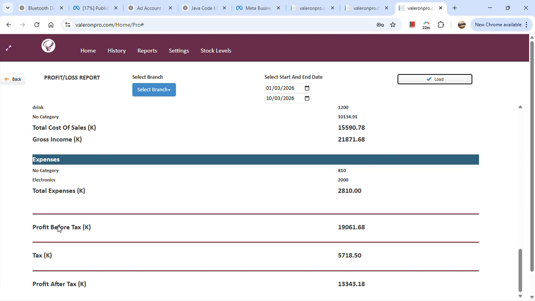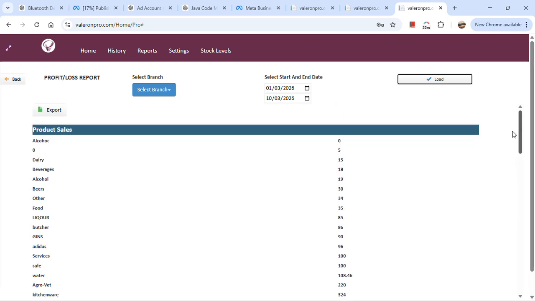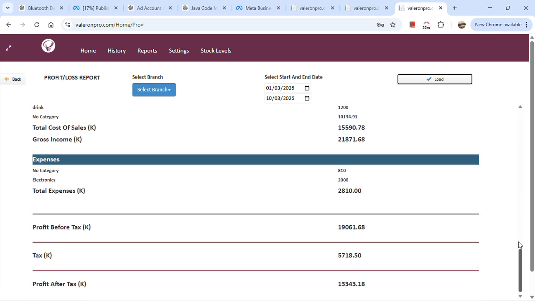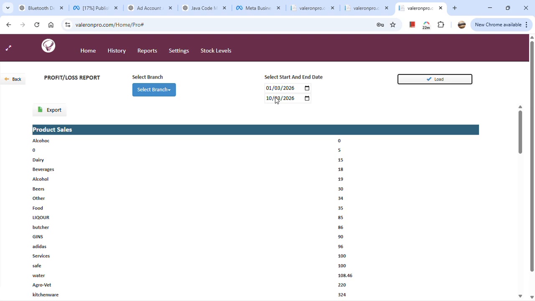So now our profit before tax would be 19,000. We have a tax of 5,000, and so our profit after tax will give us 13,000. So this is a very good way to view your profit and loss for your particular company. You can also export it to Excel or PDF if you want, but this is a very decent report, a very ideal report in terms of helping you know how well your business has performed on a monthly basis, even on an annual basis or a quarterly basis.